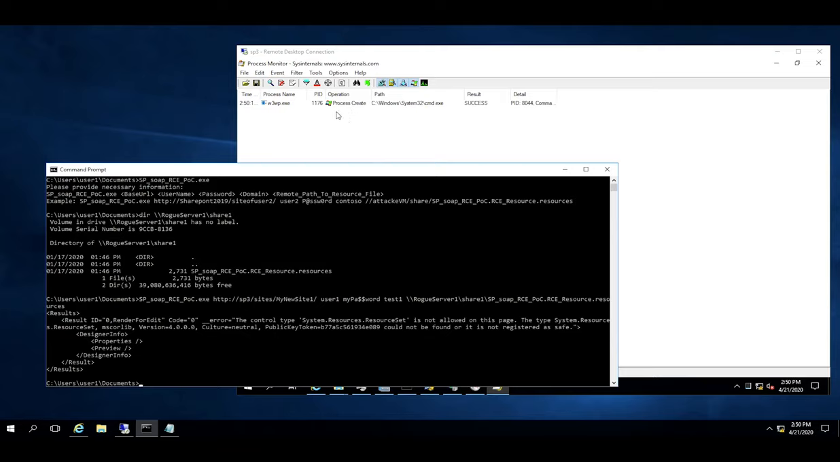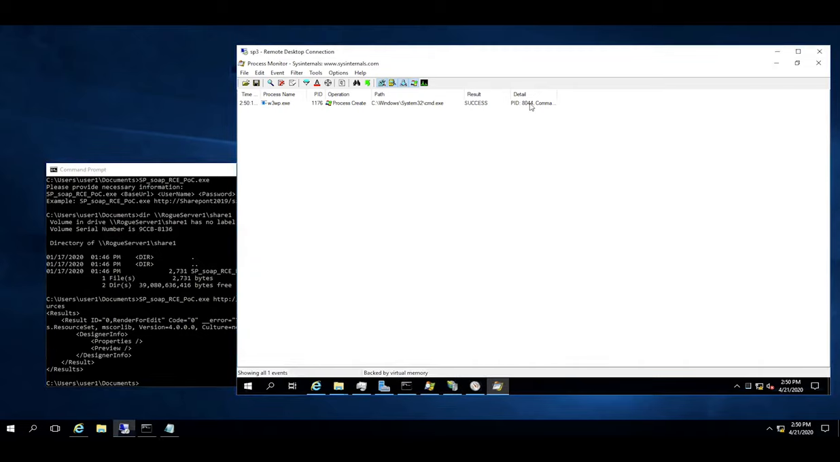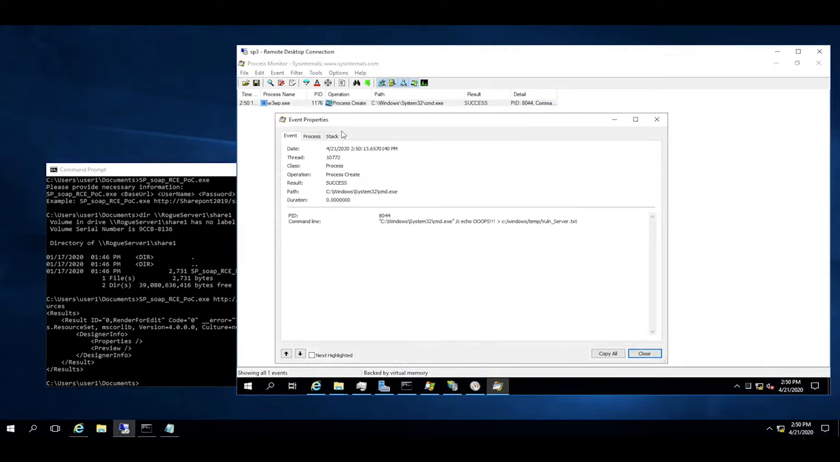The Process Explorer shows we were able to create a file in the temp directory. This bug can be used to run any command in the context of the service account of the SharePoint web application.